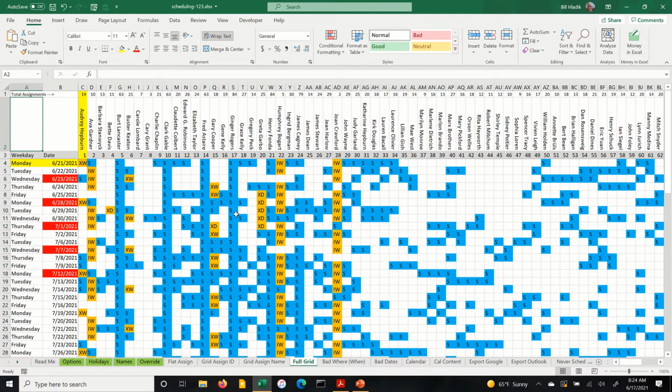The orange means those are exceptions. These people could not have been chosen to be scheduled on that day because of some of the scheduling restrictions that were recorded back on the name sheet. And we'll see a little bit more about that in a minute here.